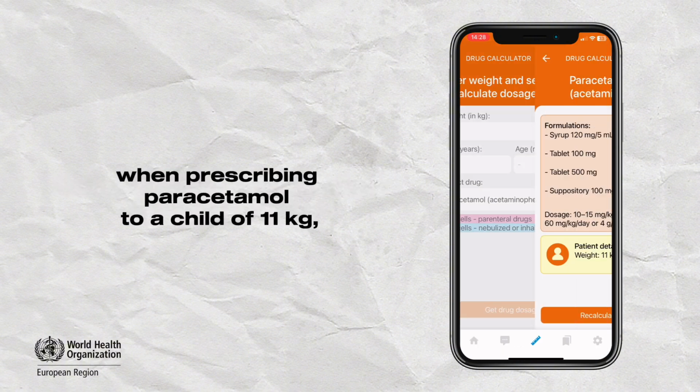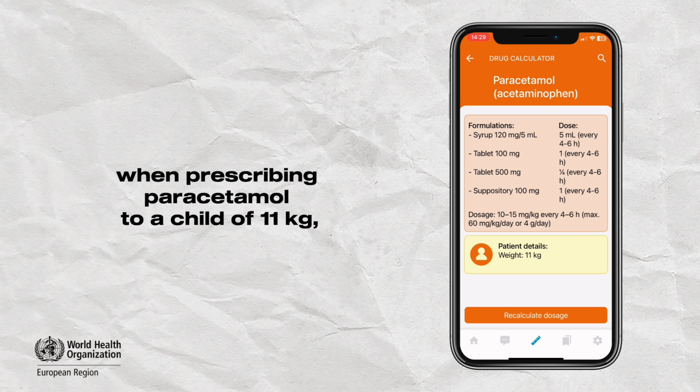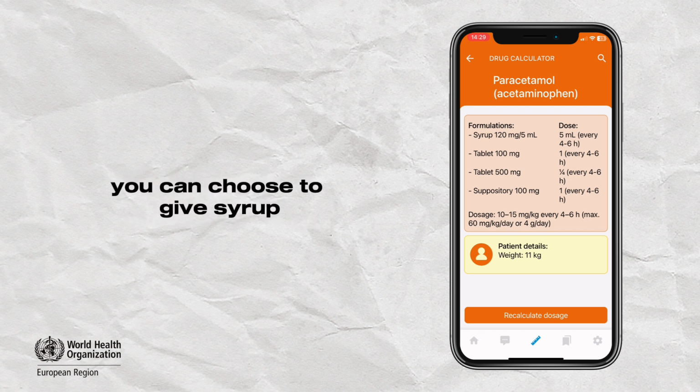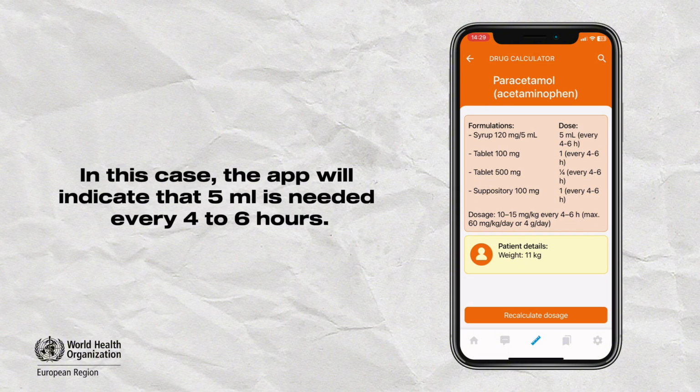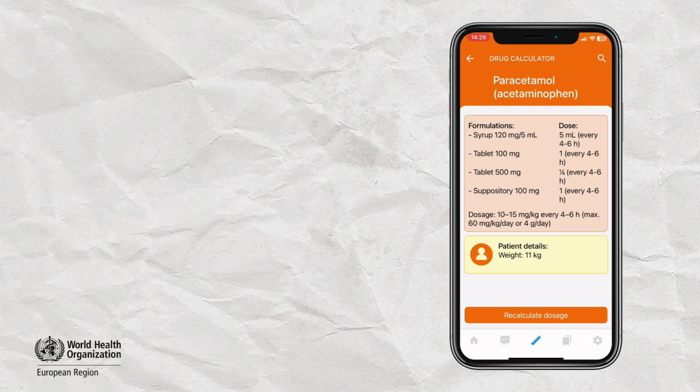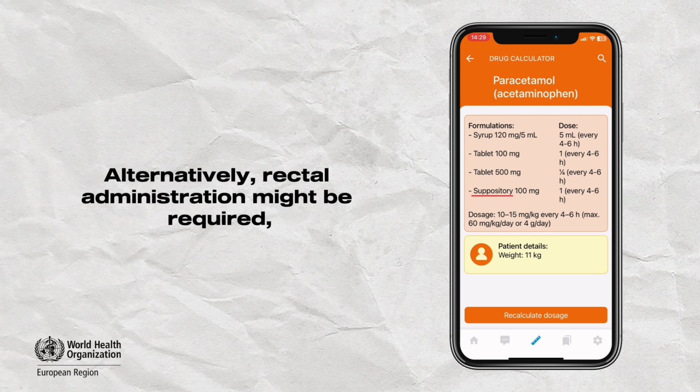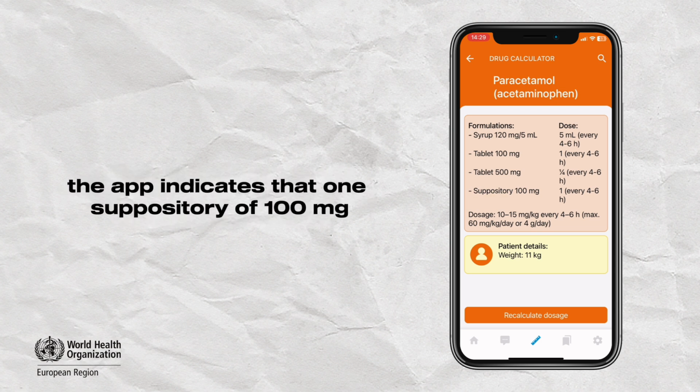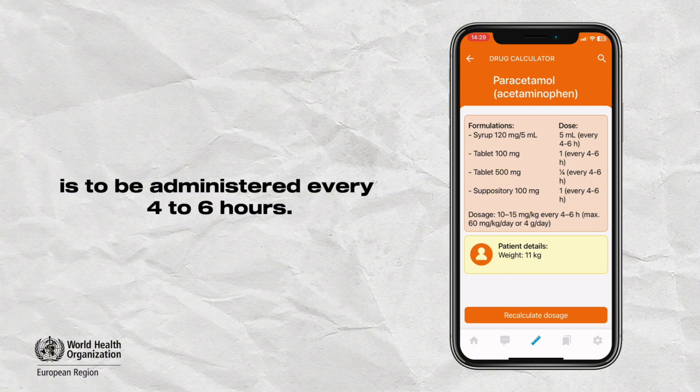For instance, when prescribing paracetamol to a child of 11 kilograms, you can choose to give syrup with a concentration of 120 milligrams per 5 ml. In this case, the app will indicate that 5 ml is needed every 4 to 6 hours. Alternatively, rectal administration might be required, in which case the app indicates that one suppository of 100 milligrams is to be administered every 4 to 6 hours.